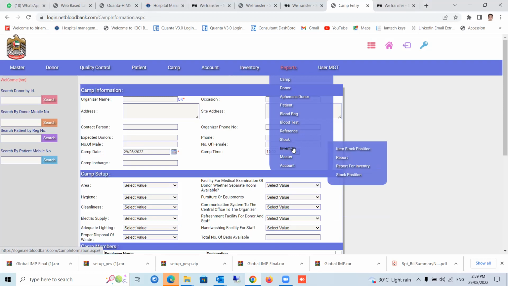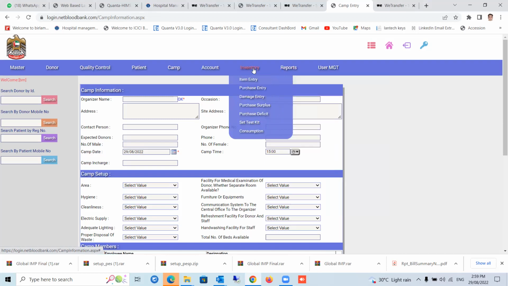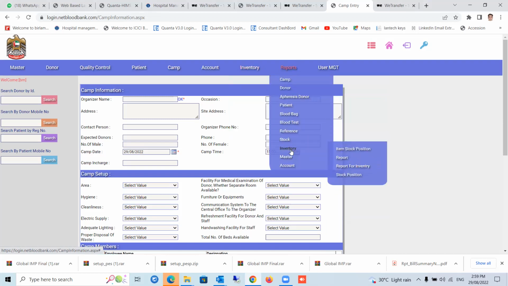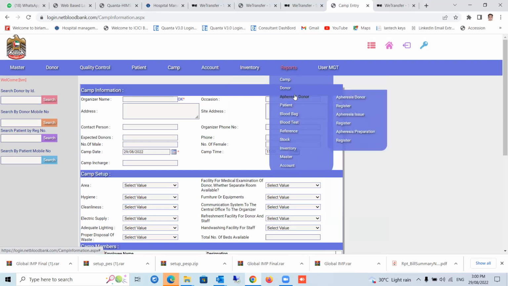Then inventory control, item stock position report. This is the inventory of the reagents and kits, and this is the inventory of the blood bags, showing how many bags are available in the blood bank. So this inventory control is there. Then master, login detail and accounting report for daily collection. So this is the reporting.